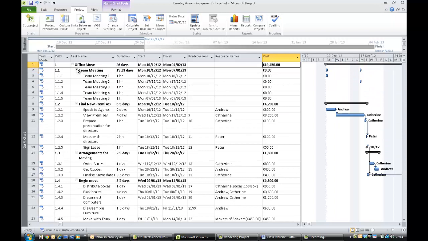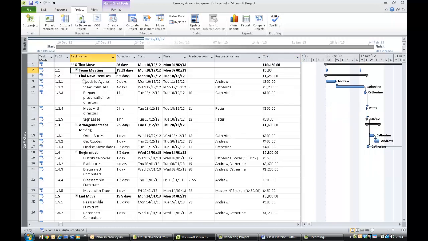We never assigned any resources to the team meeting, which is probably incorrect, but we can forget about that. But the find new premises, there's each task, what is that going to cost, and what the full summary task is going to cost. So finding the new premises is costing us 4,250, and so on down. And the same total as we had before, but it lets you track the costs in a more broken down manner, which is easier to track.